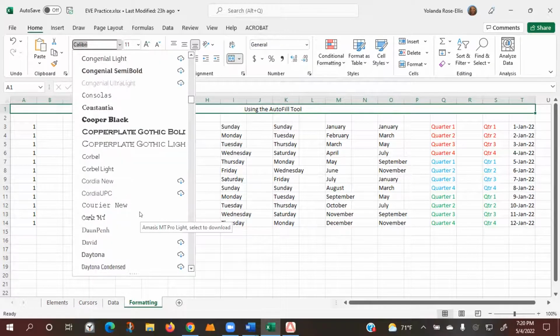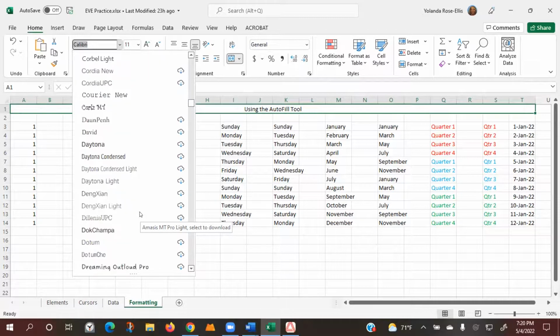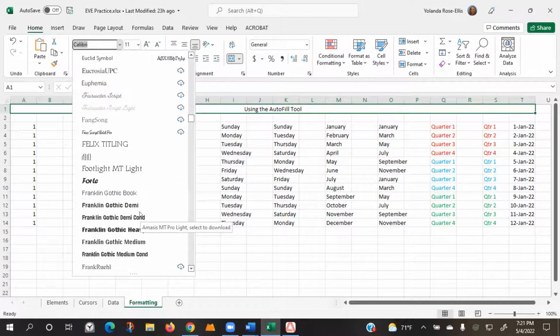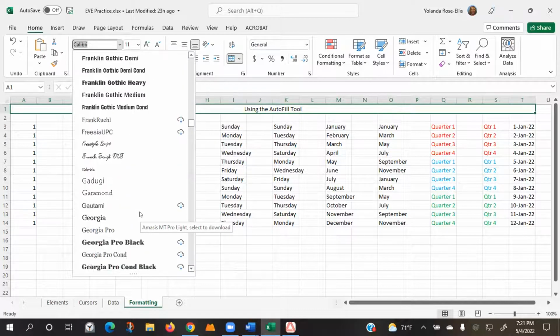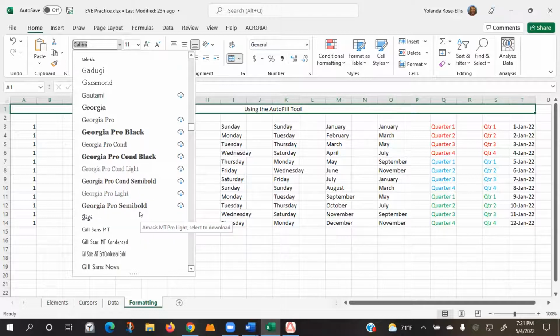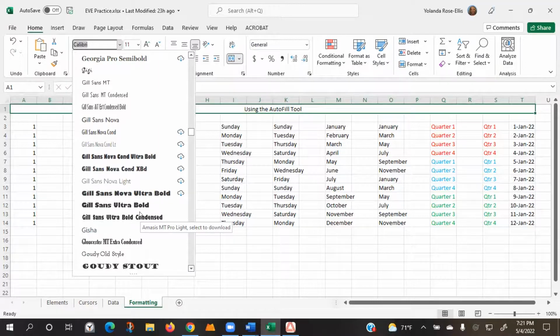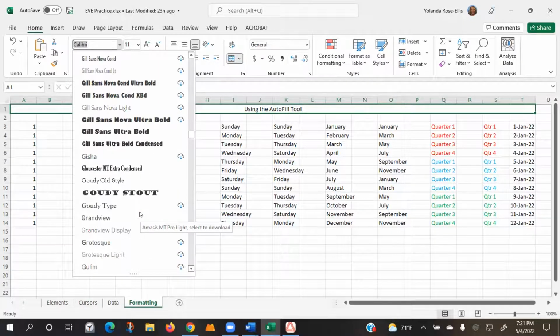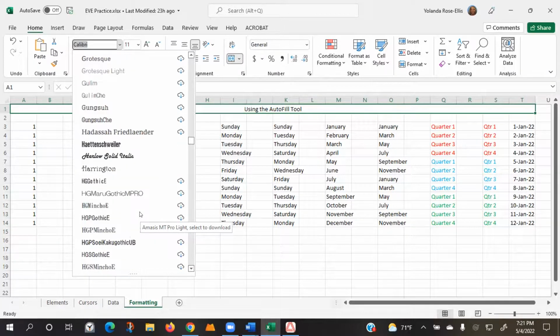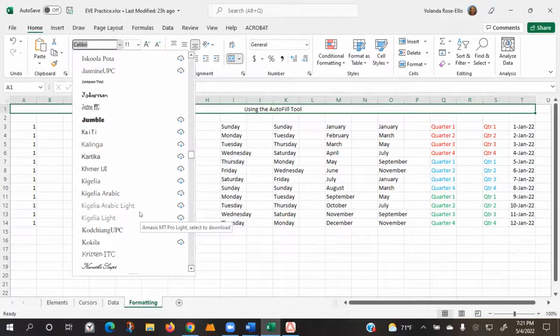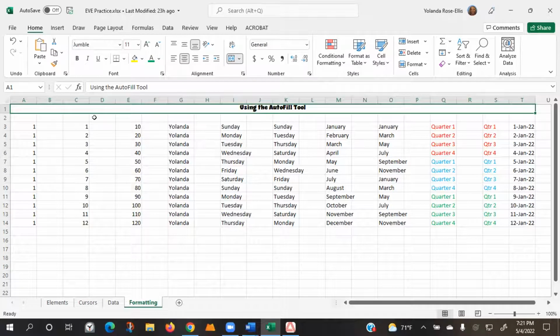Do I want Cooper? No. Let's see. Elephant Pro. No, I don't think I want the Elephant Pro. Franklin Gothic. Georgia. See all those ones that have the cloud to the right? Those you have to download. Gaudi. Let's see, what do I want? I don't see one that I want. Oh, let me see if it will do Jumble. Oh, there it did Jumble.